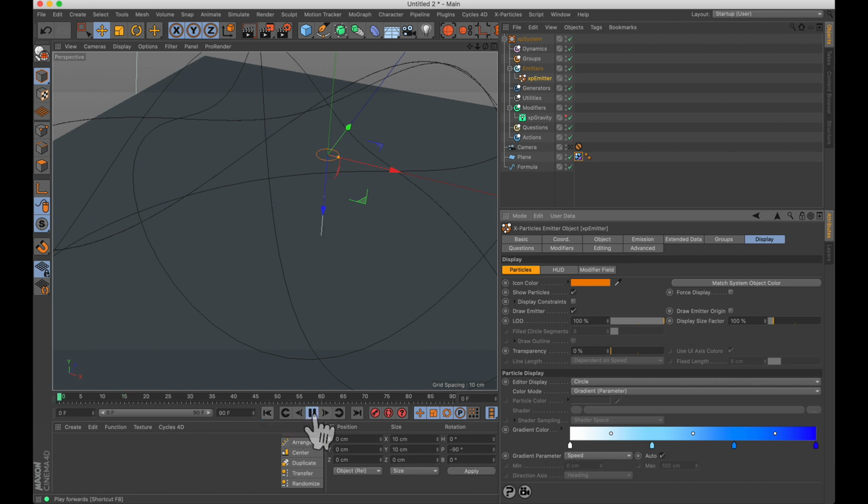Now if I play this back, you're going to see that. Right when the particles are emitted, they don't have any speed, gravity takes over, and then our darkest blue ones are here right before they hit the floor, and then when they technically, I guess you could say, stick to the floor, that's when they become white again.